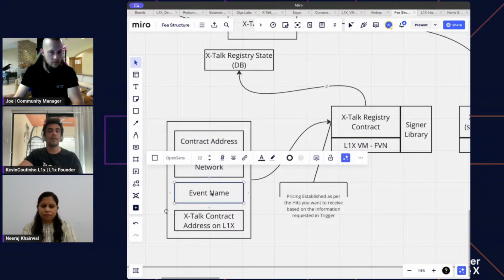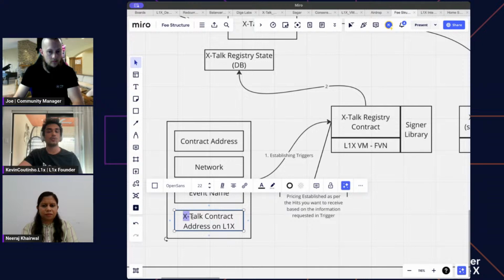Now, what is the event name you want to listen to? For example, when you write a specific function on a smart contract, you can create an event saying that if a user has deposited 100, then the event should be user deposited. And then you send 100 with that event name. So we know, okay, user has deposited 100. And then you also have to mention the Xtalk contract address on L1X. This is important because this is the sending part from the Xtalk infrastructure to the L1X core. So I have listened to it, but where do you want me to send it? Which is the contract address you want me to send it to?